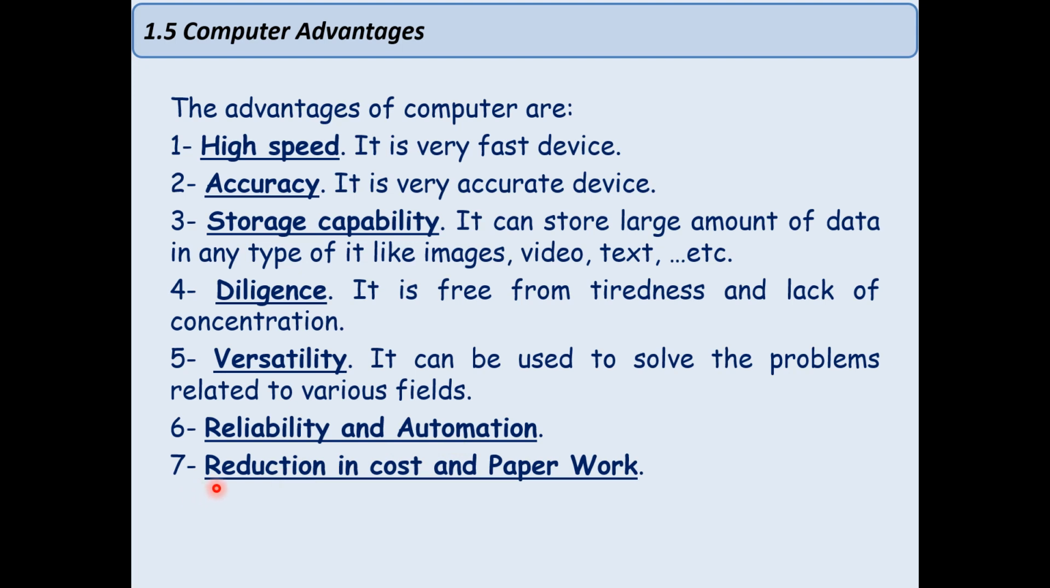And the seventh one is reduction in cost and paperwork. Like for example, you can store millions of reports inside your computer, but you can't place those millions of reports if they are written on paper in a building. So for example, if you write those million reports, you may spend, for example, $1,000 or something like that, but you can easily store those reports inside the computer using a $30 memory.